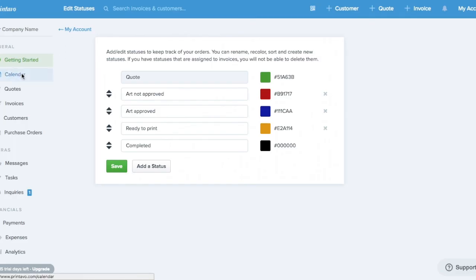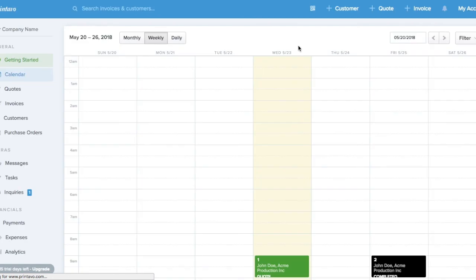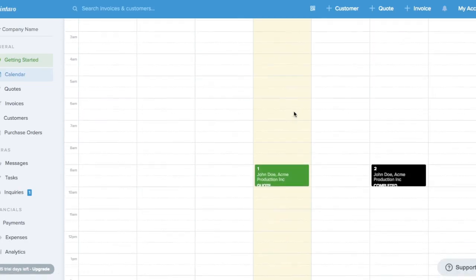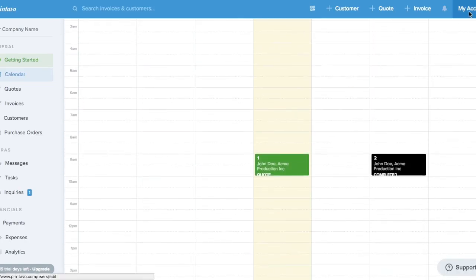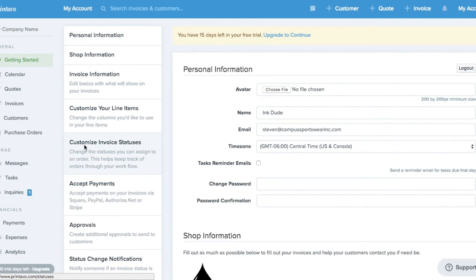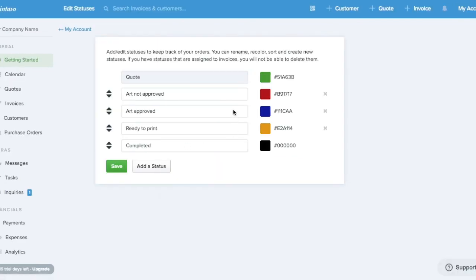So basically what you're going to do is go into Printavo, and you'll see this is just a demo account. I'm starting it from scratch, so if you're just playing along with us, you can actually set this up. So I'm going to go into my account, and the first thing I'm going to do is click on Custom Invoice Statuses. And invoice statuses are exactly what they sound like. It's a stage of a job.